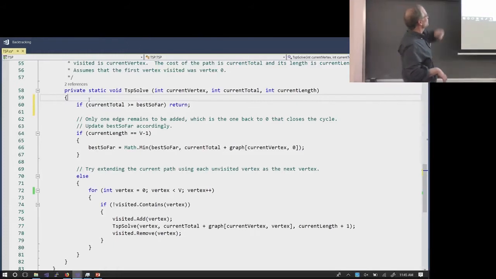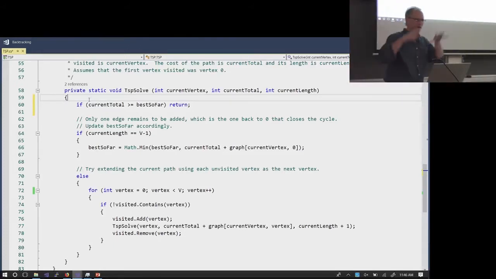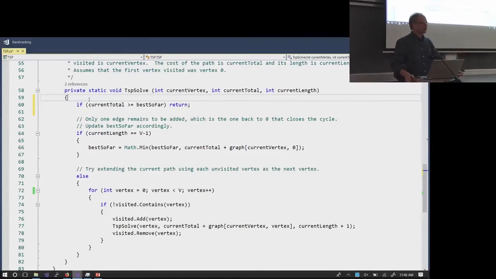So that's the basic branch and bound idea. If the best so far is 100 and you're not done yet and you're at 101 or even 100, there is no point in pushing forward. There are no negative edges. If there were negative edges, it would be a different matter. So just give up on this branch, try a different one.